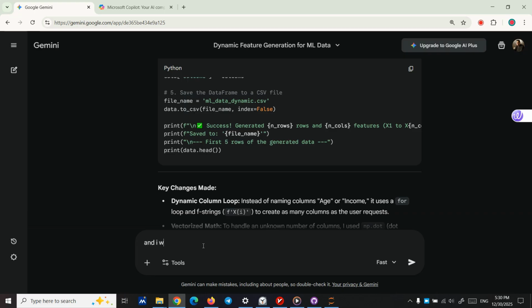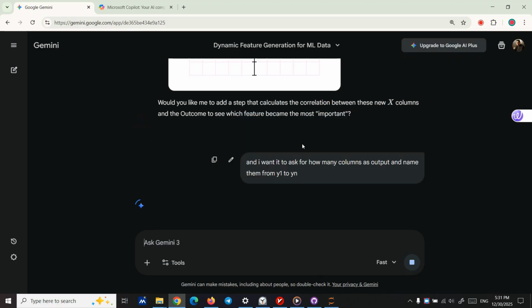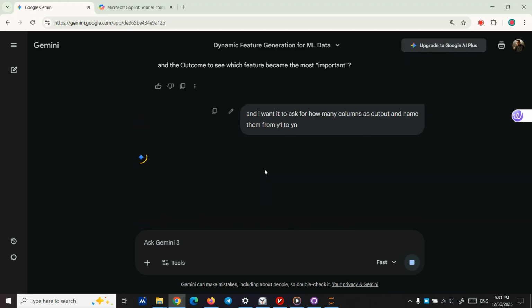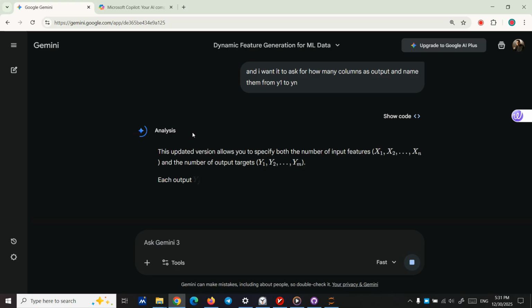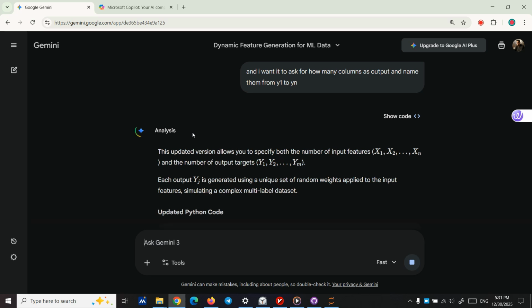And I want it to ask for how many columns as output and name them from y1 to yn. Okay. If you don't recall what we are doing, we are creating a dataset to use to train our model and create a program that we are going to create.